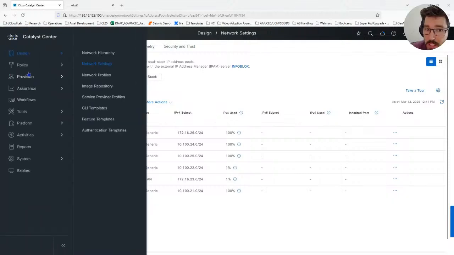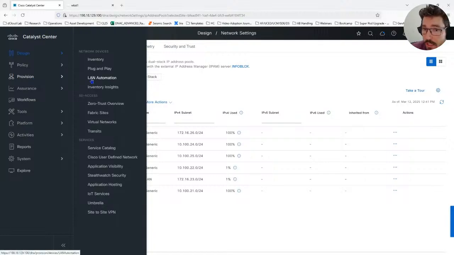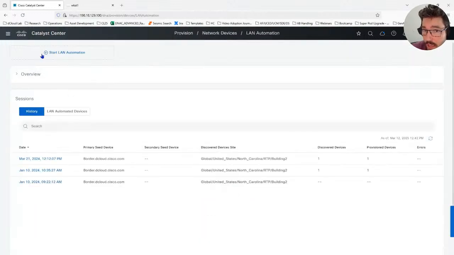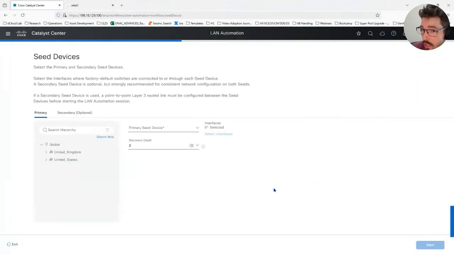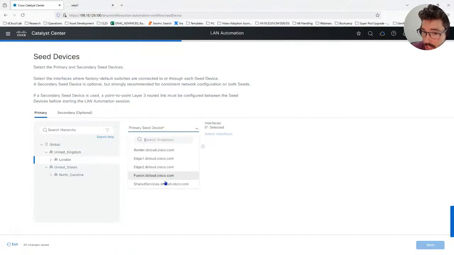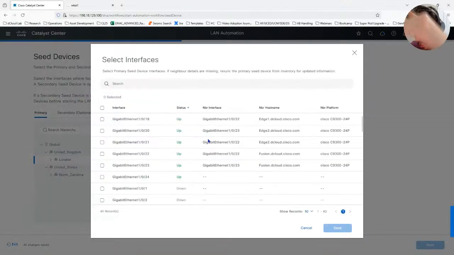All right. The next thing is for provision. Here's how you do LAN automation. If you're curious, you go to provision LAN automation and you click start LAN automation. Let's do it. And you would select the site where the device resides under. The idea is that you already have a device that is provisioned, and typically it's going to be either a core or distribution device that is going to scale downward throughout your network. In this case, I'm going to select border, and I'm going to select the downstream interface to all of my network devices.